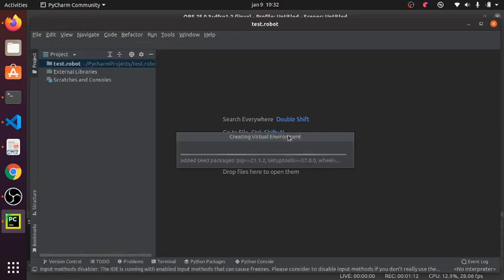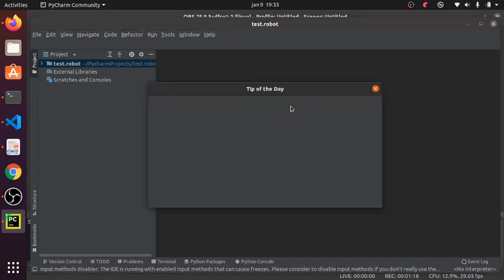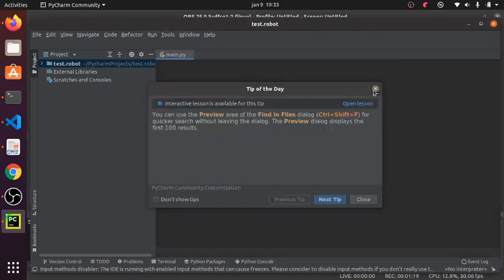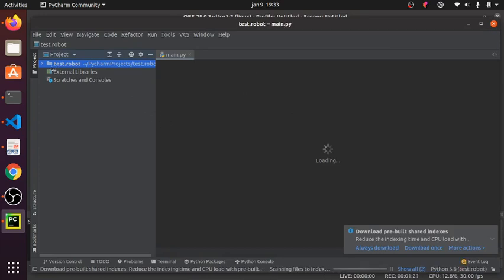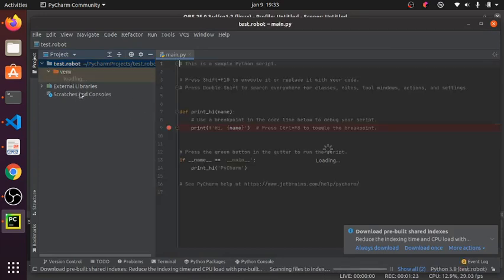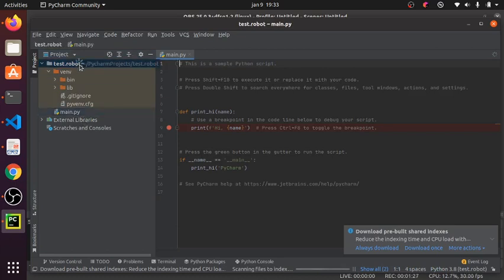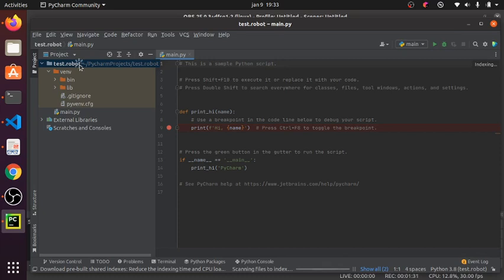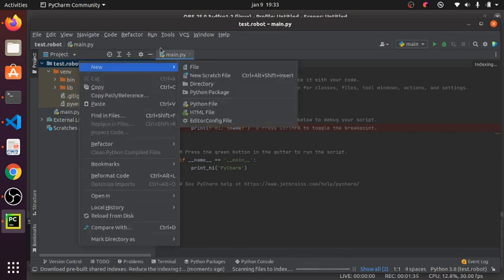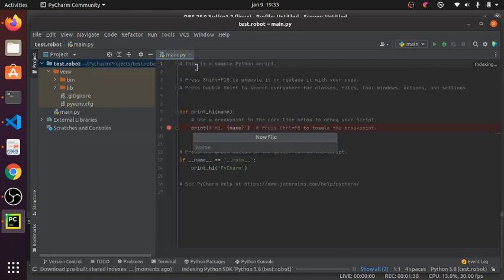We won't be able to find all the colorings that come in when using an IDE. Let's create a new file. I don't know, my system is kind of slow. Yeah, so create a new file. So call it test.robot.